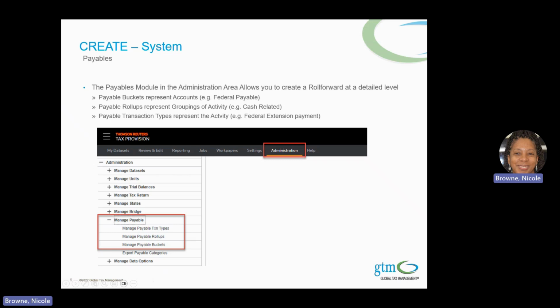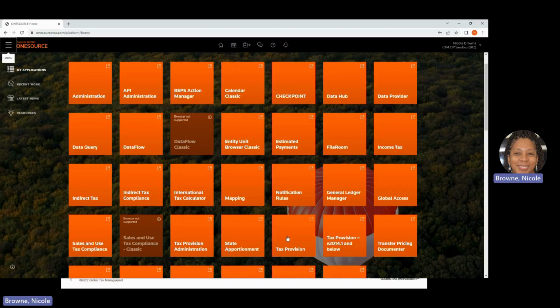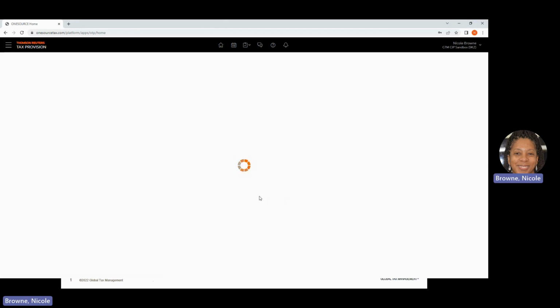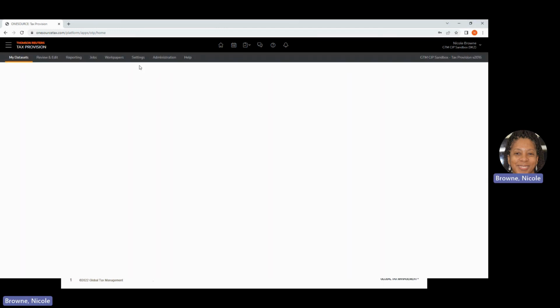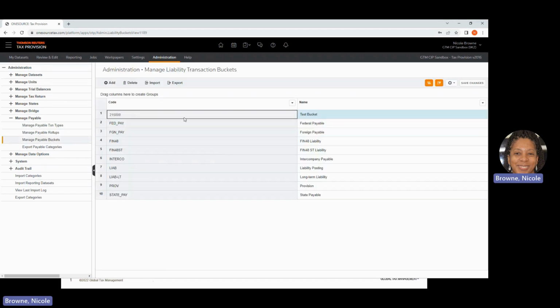So if I jump into the software, we're just going to go into the tax provision and we will go to the administration area, which is where the setup is for the payables. And in the manage payable area, you will see those three items I was discussing. So if we go into your manage payable buckets, these can be anything that you determine that you want to track from your accounts perspective.